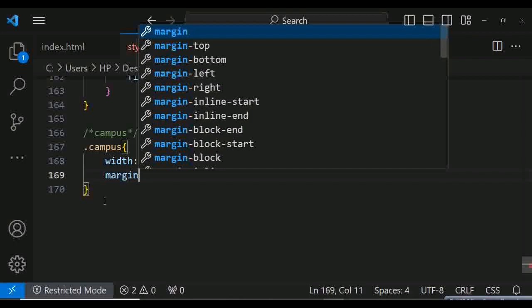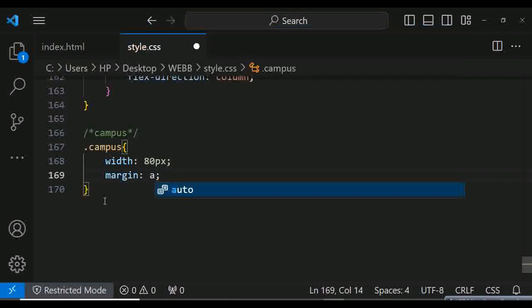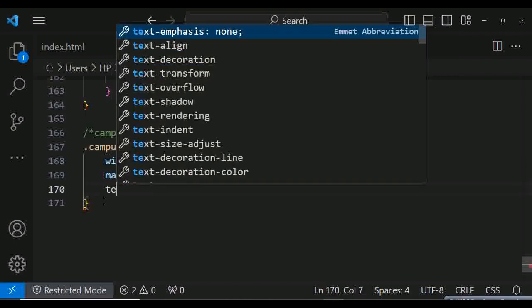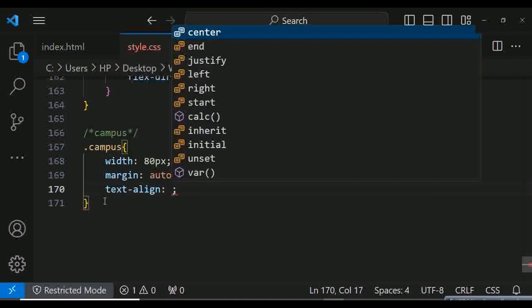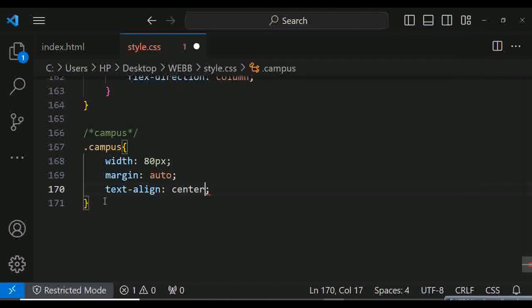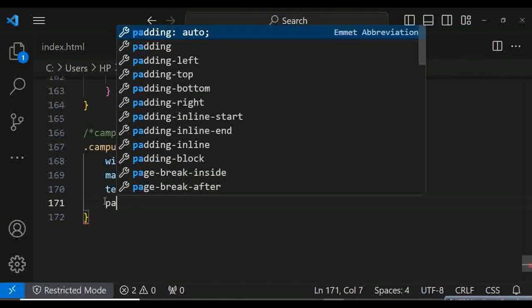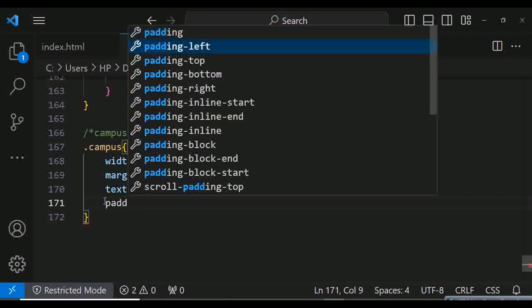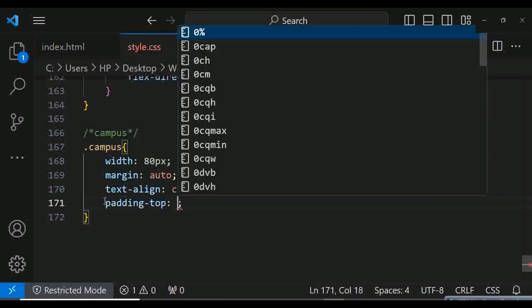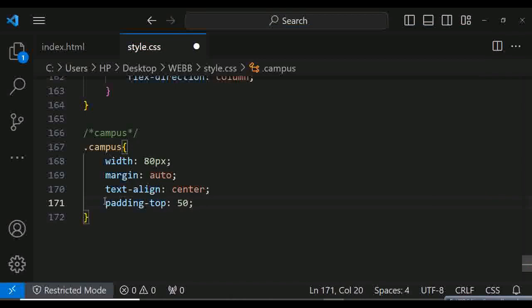margin auto, text-align center, padding-top 50px.